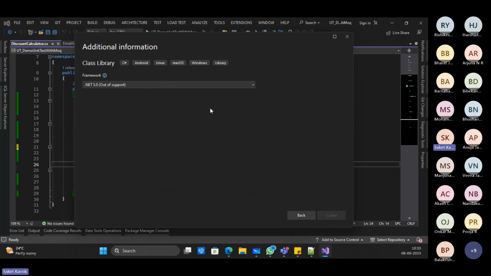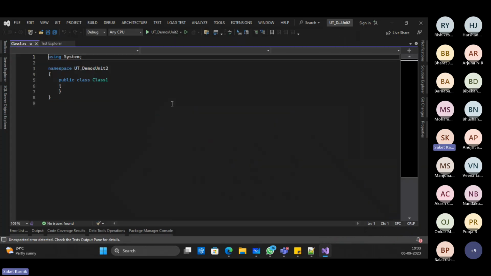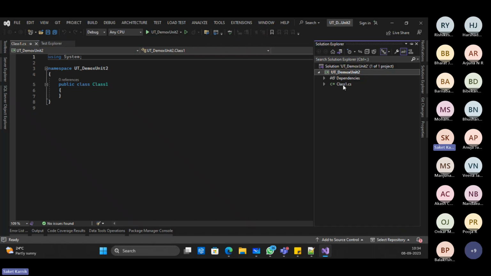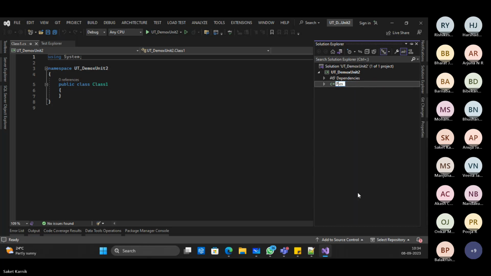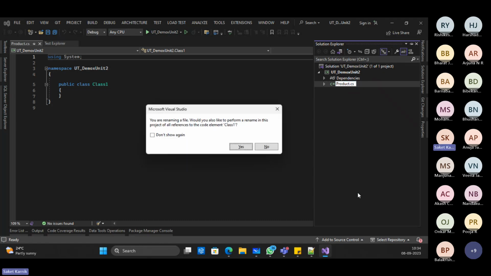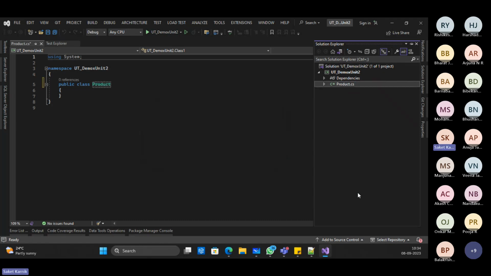Create, save, and we get the class library project created. Class1.cs is there. Let's rename this to product.cs.